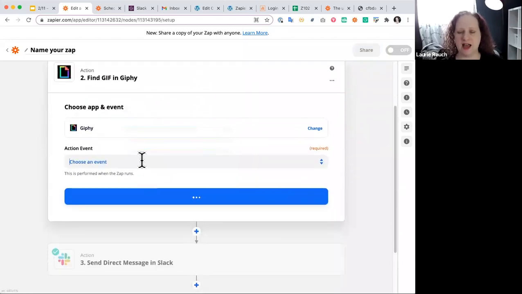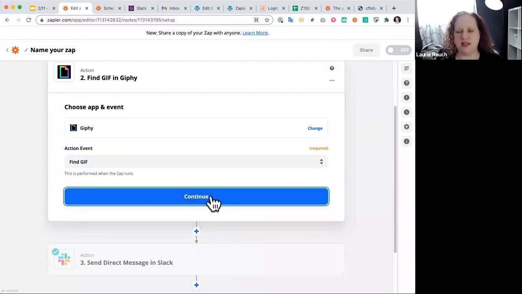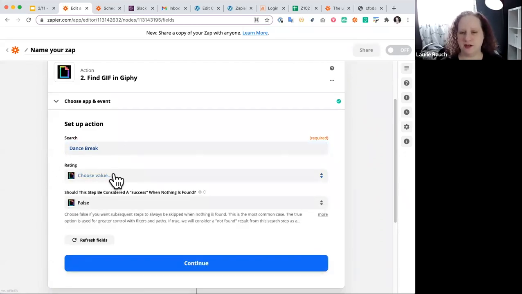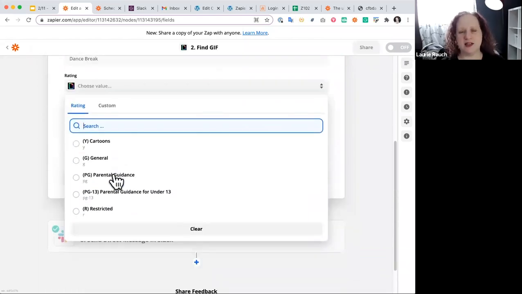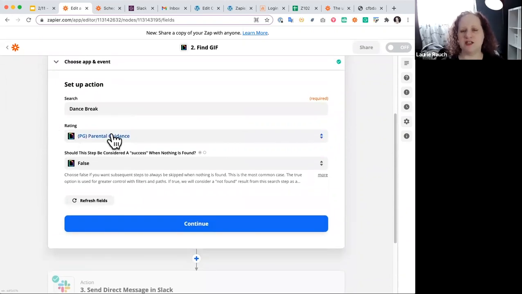And the only action we have with this one is find a GIF. So we're going to tell the step in the Zap to find a GIF with the keyword. We're going to use dance break because that kind of makes sense for what we're trying to do here. So next thing we're going to do is we're going to choose a rating. Now this is for work, so we want to keep this slightly PG. We don't want anything too inappropriate coming through our work stuff, so we'll keep that PG.